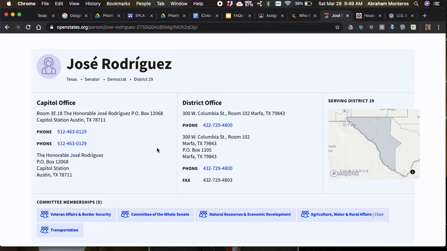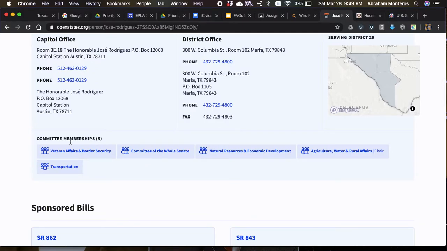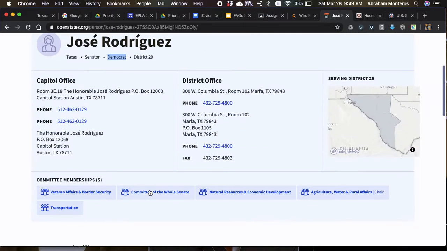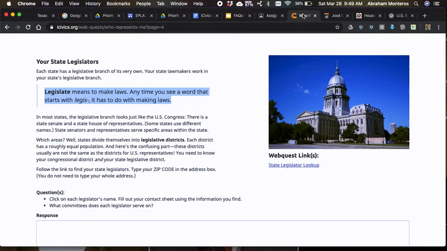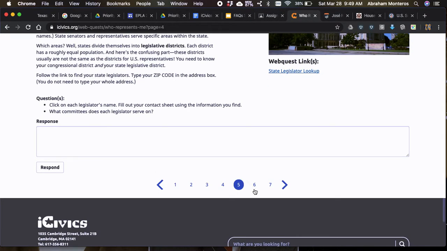This has a lot to do with our first assignment that talked about representatives, senators, and all that good stuff. So he's a senator, also a Democrat, but he's part of different committees. Veteran Affairs, Committee for the whole Senate, Economic Development, Agriculture, Water, Rural Affairs, and Transportation. Okay? And we're almost done.